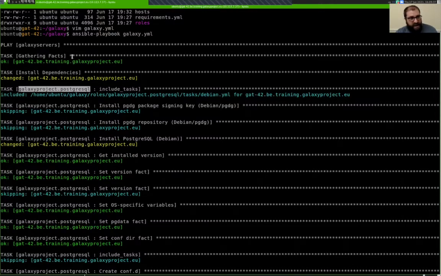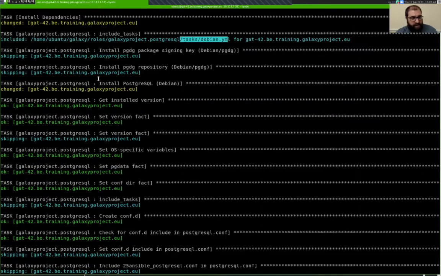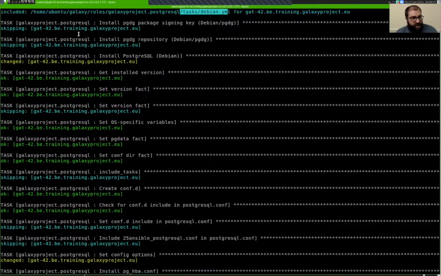Because it gathered these facts, it figured out, okay, this is a Debian-based system, Ubuntu, and I'm going to read the tasks that need to be read to install on a Debian system. Runs through a number of things here. It says, okay, we're not using these pgdg packages, so I'm going to skip that, and then just install using apt the Postgres package that's native for this version of Ubuntu. So changed because it did that.